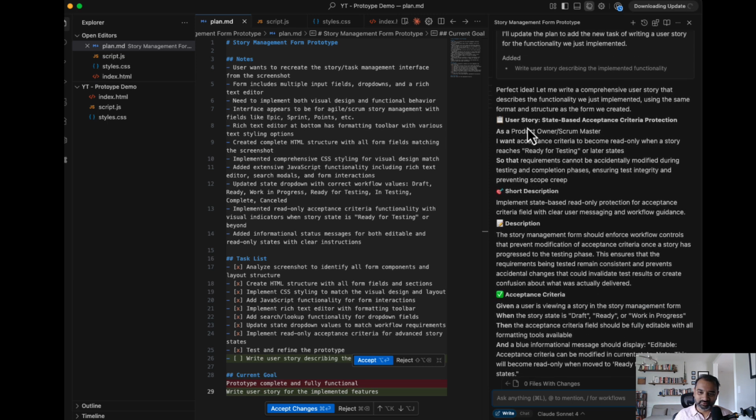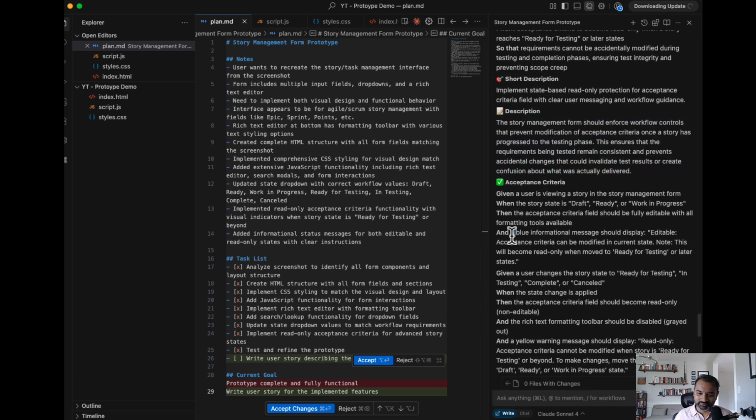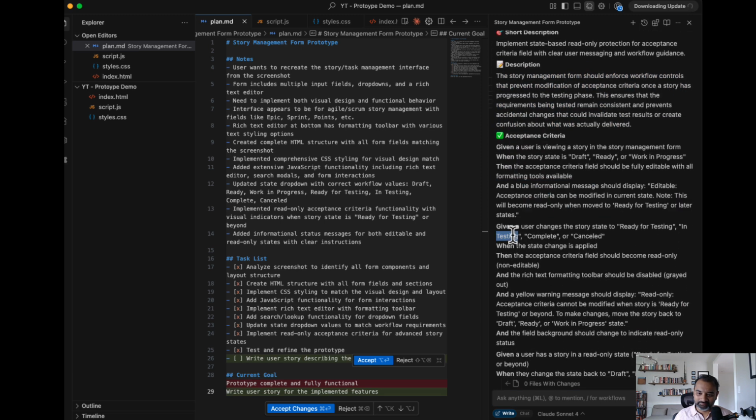So you can say that it has a short description, right? It has a description, or here is the short description. Here is the acceptance criteria, and I mean, it's pretty good.